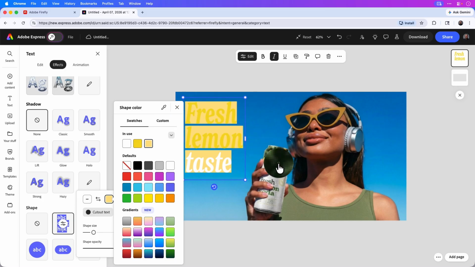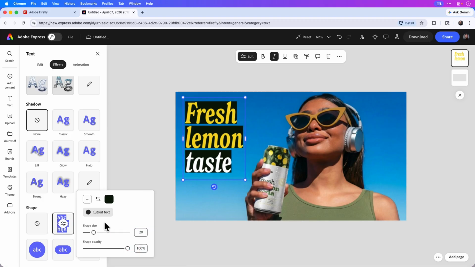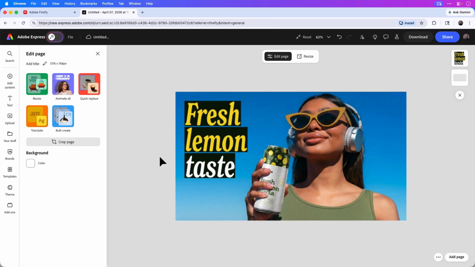Simply click on the eyedropper tool and hover over a green color in the soda can to apply it as the background color. I can also click and drag the shape size slider to increase or decrease the size of the background shape. Adding an effect like this can really separate the text from the image and make it more readable, especially when you have an image with a busy background.